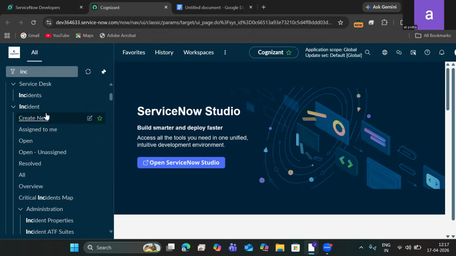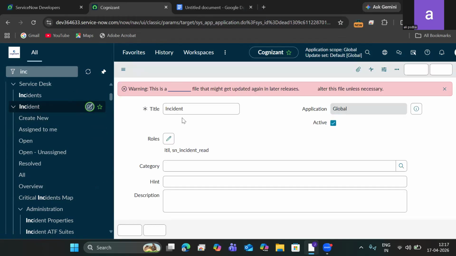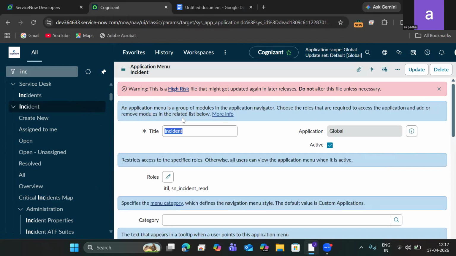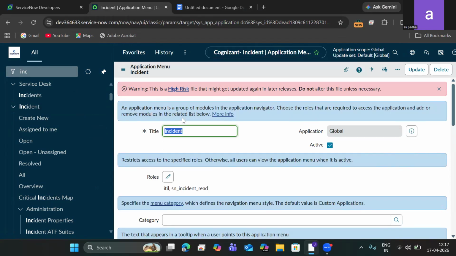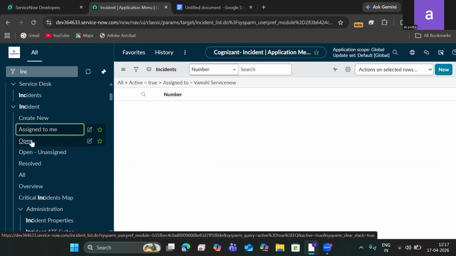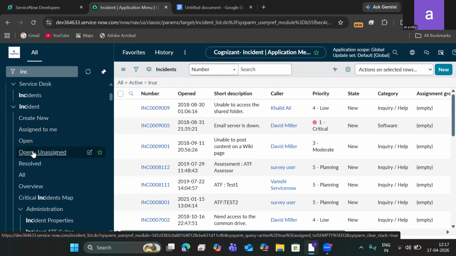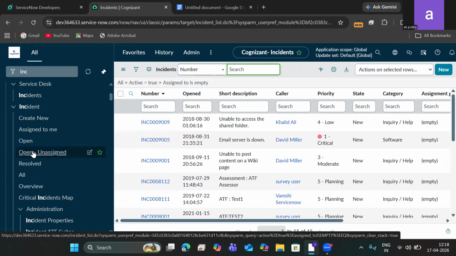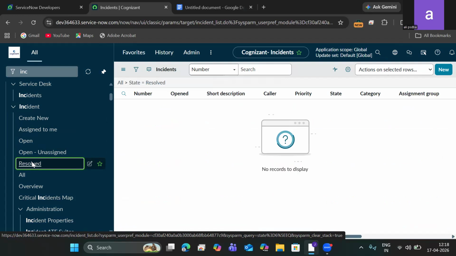But before that, incident is nothing but the application menu. So in ServiceNow, the application menu is the left side navigation panel used to access all applications and modules available to a user, right? So create new is one of the modules, assign to me is one of the modules, open is one of the modules, unassigned is one of the modules, resolved is one of the modules.